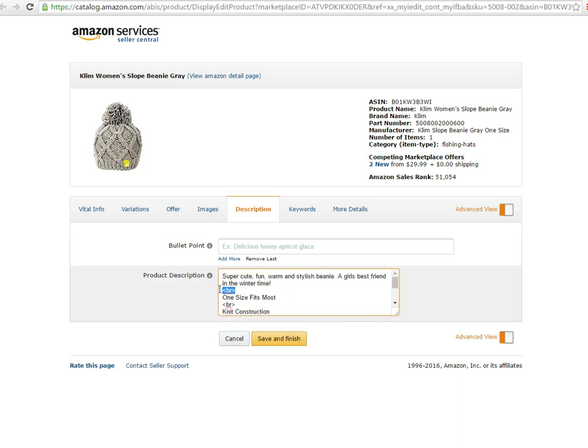Now you see these little tags I'm putting in here. This is actually HTML. Amazon only allows certain HTML tags to be used in their listings, so make sure you're using ones that are approved. This little break tag is approved.